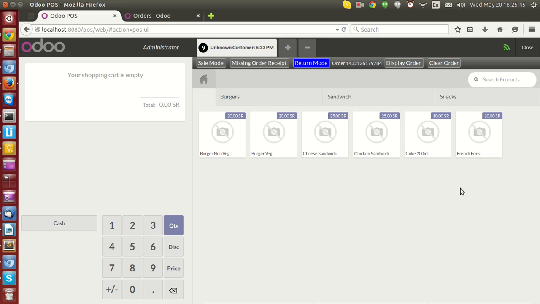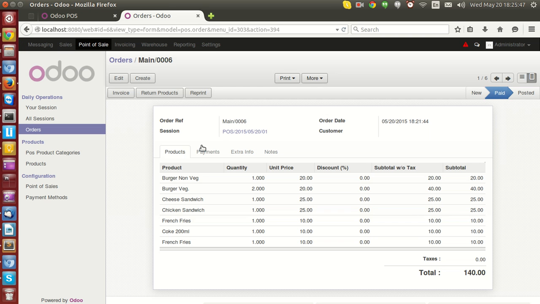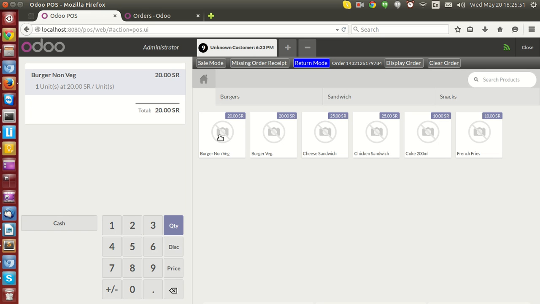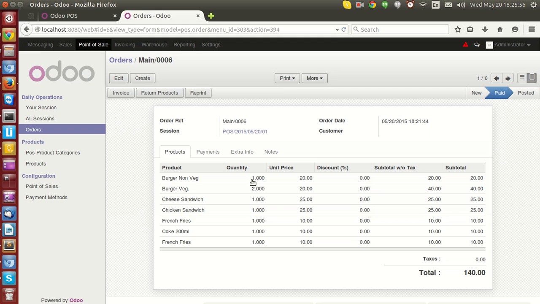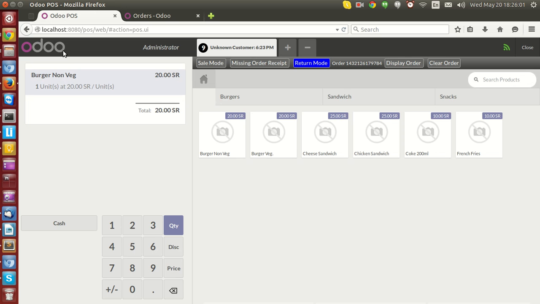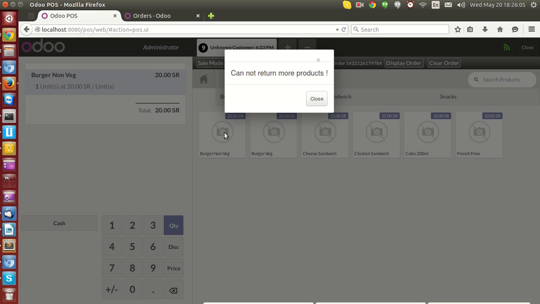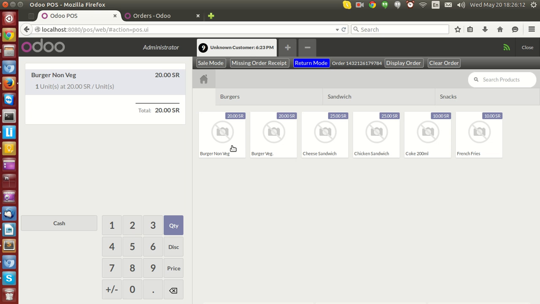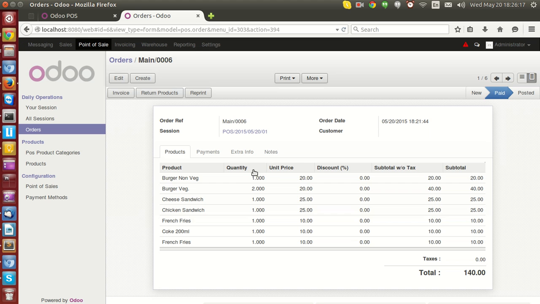So now if the user wants to return this burger non-veg, what we need to do is just click on burger non-veg. Now a question arises: what if there is just one quantity and the POS operator clicks it multiple times, for the second time? When he clicks for the second time, there will be a message, cannot return more products.